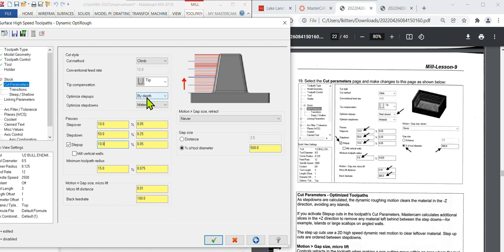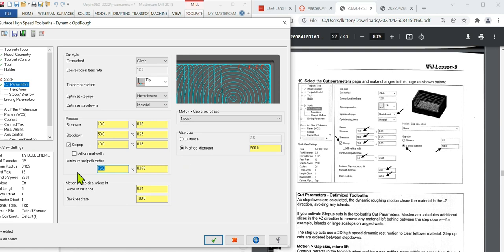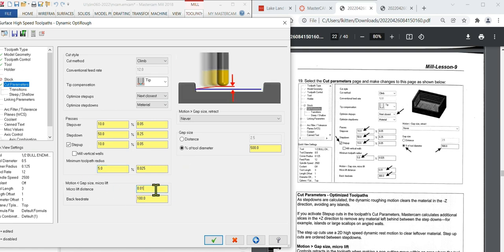At the very top here, in the drop down, it says by depth. We want to switch that to next closest. So it always goes over to the next closest one. Now by depth, they'll probably do the same thing on this simple part here. Down at the bottom it says minimum tool radius. Change that to 5. For the micro lift distance, I left that at what it was, 0.01, like I said. And the back feed rate, I changed to 300.